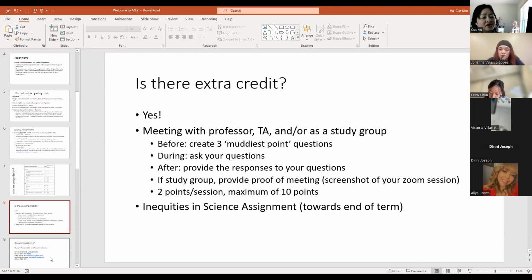The second way of getting extra credit is near the end, when I offer an assignment called Inequities in Science. That's also worth 10 points, and I'll give it to you near the end of the term. So there's a possible 2%, because these are worth 1% each, to help buffer your grade. So let's say you're 2% away from an A. Do all of these fully, and that will push you up.